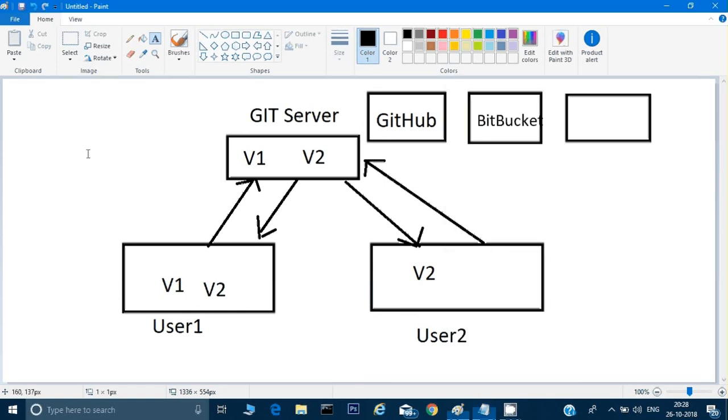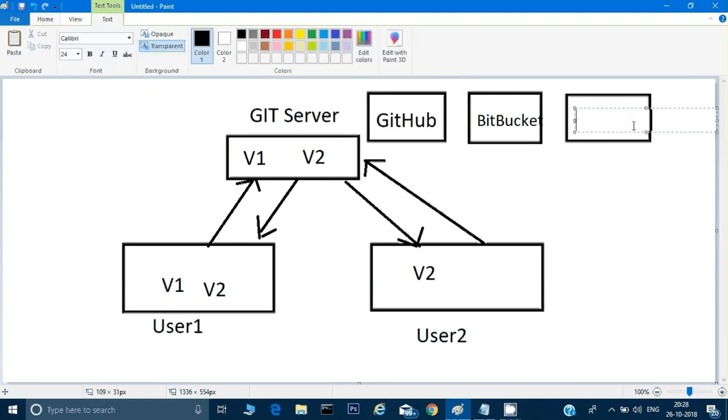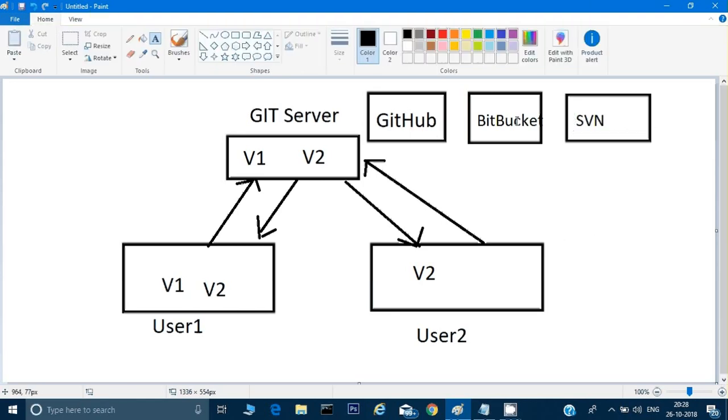All right, now just like Git, there is one more way to control the source code. Those are called the centralized system. They are not the distributed system, they are the centralized system. Means there are some servers, and those servers are like SVN. So one of the centralized systems is SVN. So instead of using GitHub or Bitbucket, you can even use SVN.